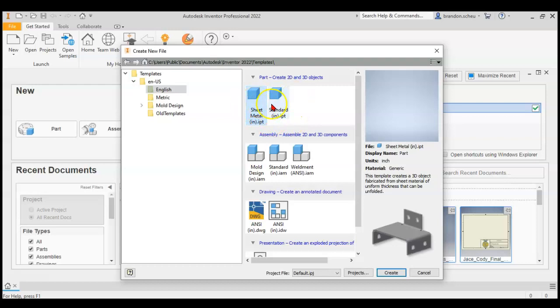Those are your part files. They're pretty similar. Like I said, the sheet metal has some added features to it. Come down to assembly. I don't use mold design, so we won't talk about that. But the other two are standard assembly files and weldments.